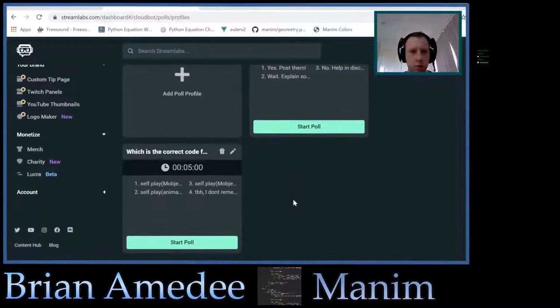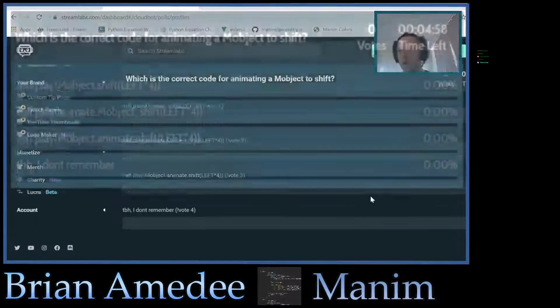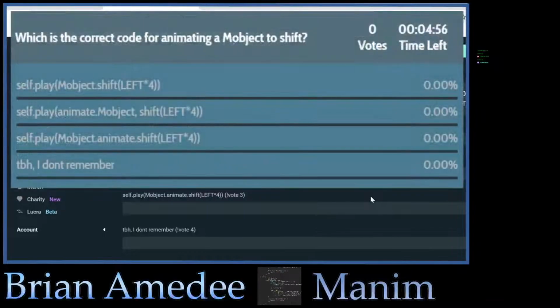So, just while a few people are getting ready, I just want you to select the correct answer. How you'd vote is in the chat, just go exclamation mark, vote, and then put a space, and then put a number next to whether you think it's a 1, 2, 3, or 4. So which code do you think is the correct for animating an object to shift? Alright, so I will start. I will say vote.